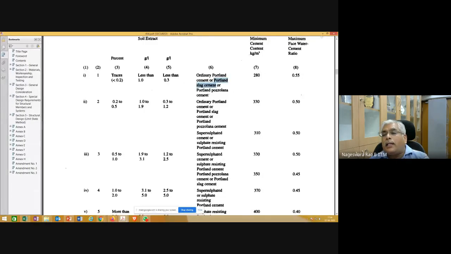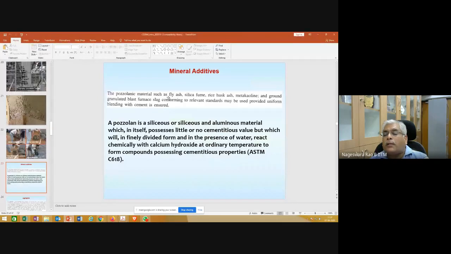So actually, some of the cement companies mix cement with mineral additives or pozzolanic materials, and then they supply it to you as a packaged material. So you don't need to do it. This kind of replacement or mixing of cement with any of these pozzolanic materials can be done on the site, or it can be purchased directly from the cement manufacturers.